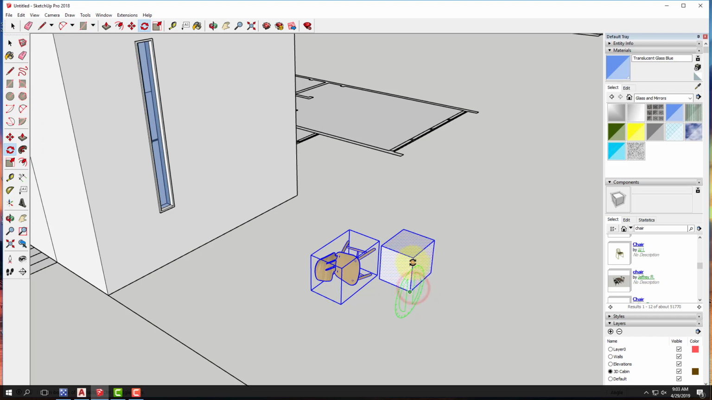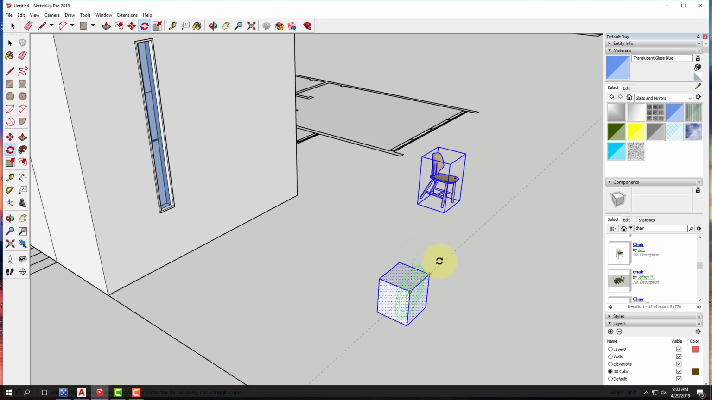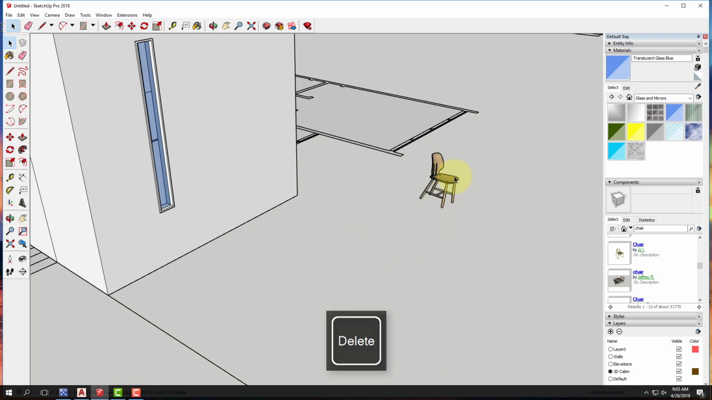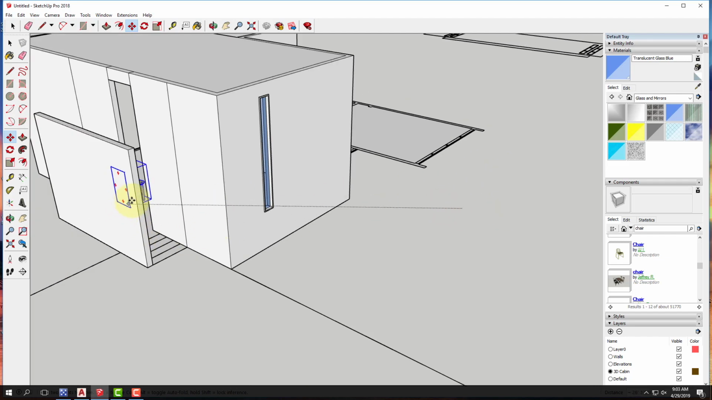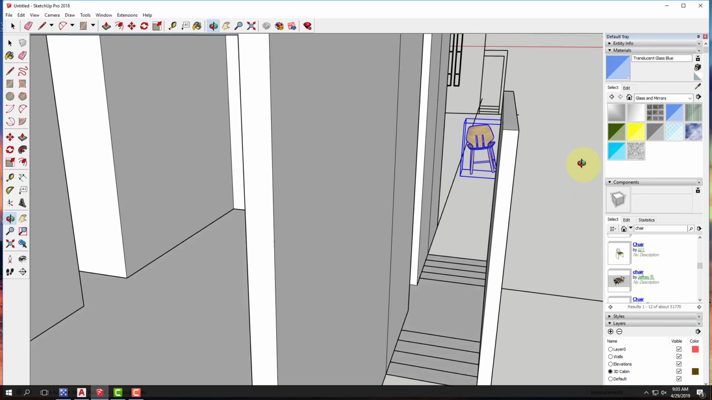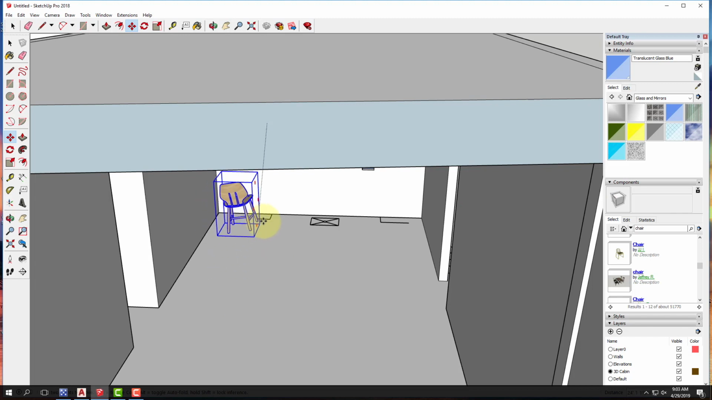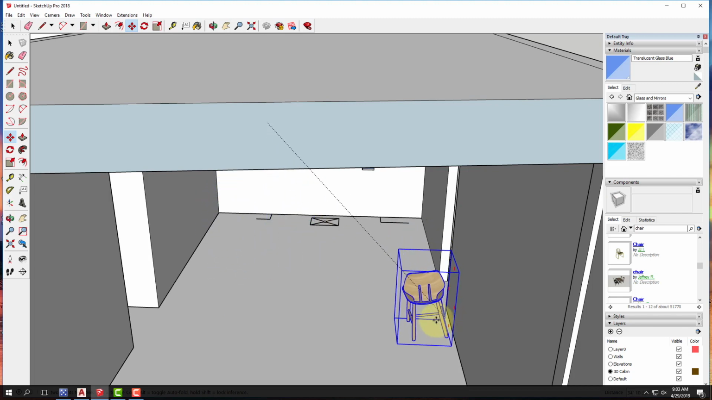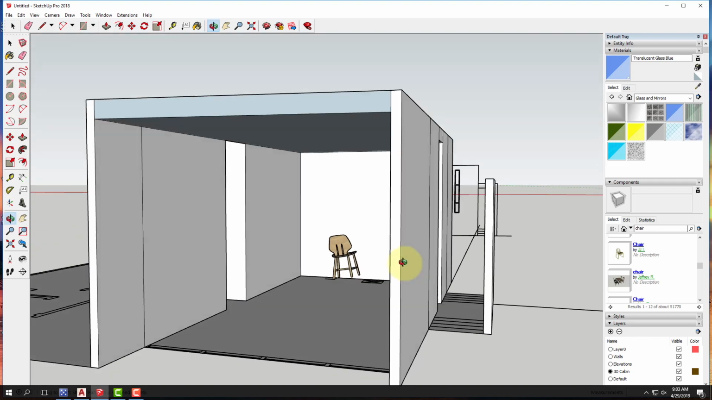There it is. And we want that to stand up. Like that. We can delete this particular piece. And then it's just a matter of placing that object there into your building somewhere. So I could say, okay, I want this to show up inside of my building. And you can drop it in.